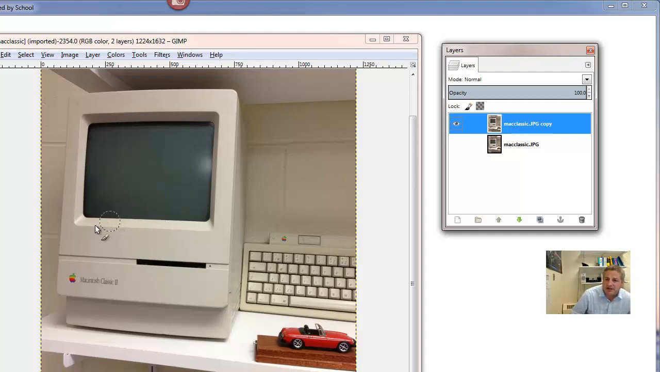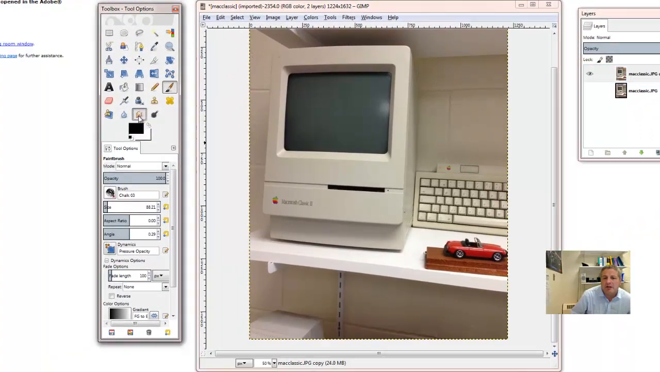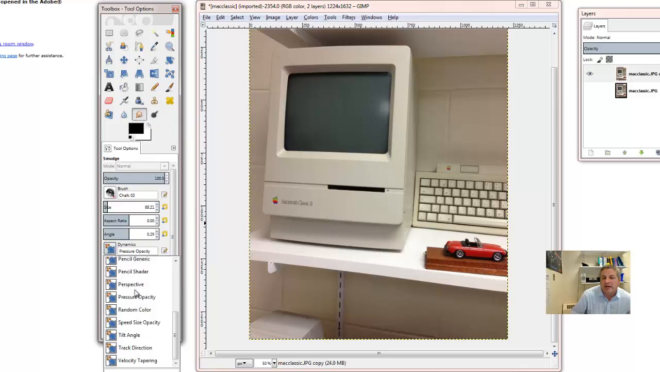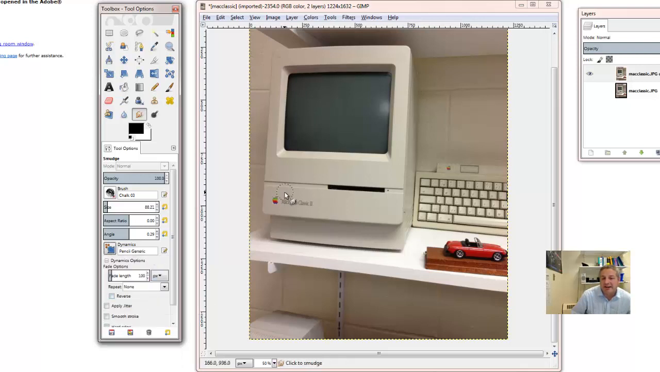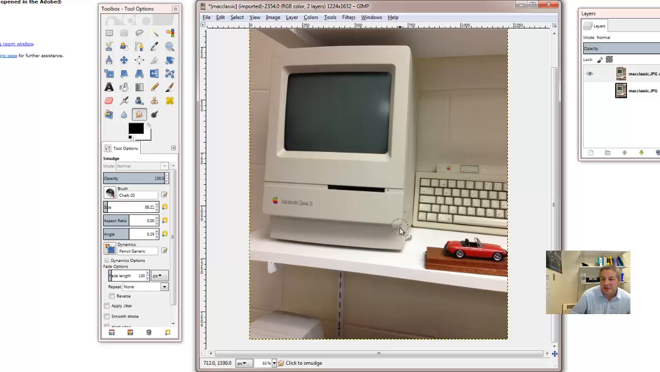This is a Mac Classic that I had in my office, just sitting there, and this is how the Smudge tool works. I'm going to click on Smudge, and then I have pressure here, pressure opacity. I can decide what kind of pressure I want to use, and the only way you're going to know how to use this is to try them out. So I'll just say, it's a pencil generic, I guess, and it's not the best image to do smudging with, but it is what it is.